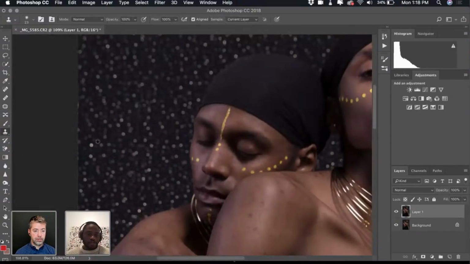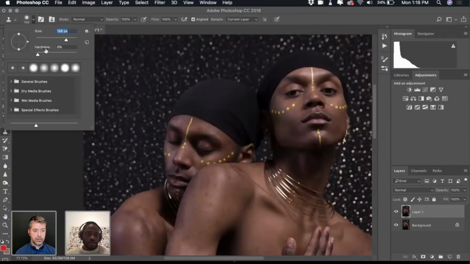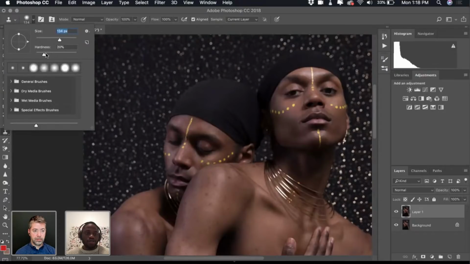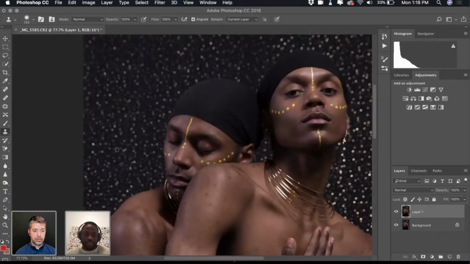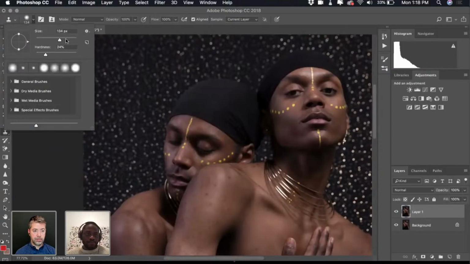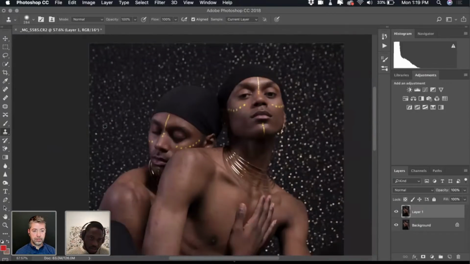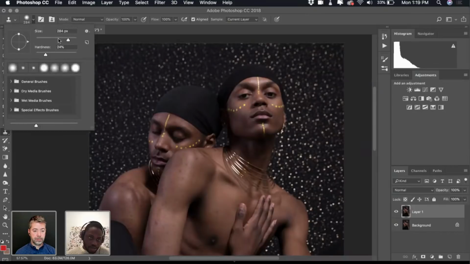So what I'm going to do now is try to use the clone stamp, and I'm adding a little bit of hardness just so that it looks like part of the background, like it does not look like I used the clone stamp tool. What I try to do also is to make it large so that it looks more natural, I think. Actually, it could be larger.